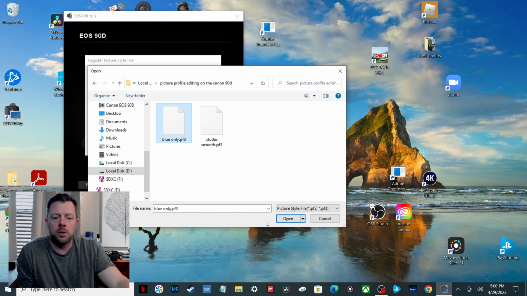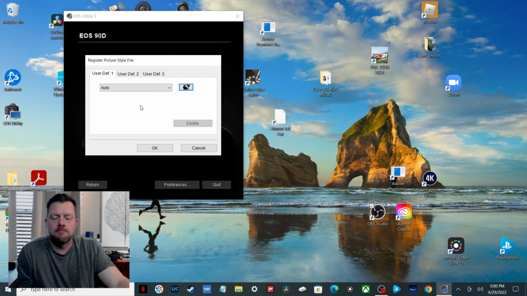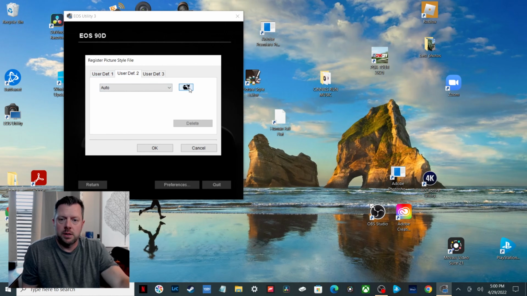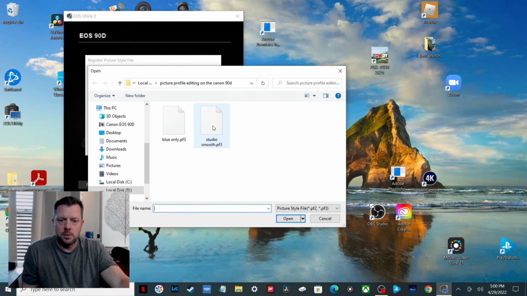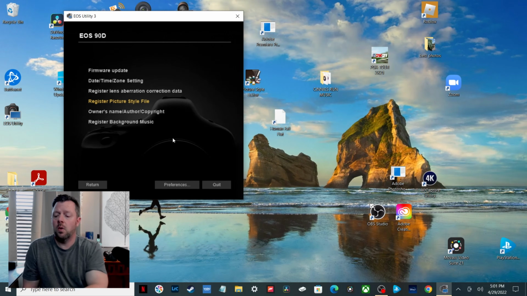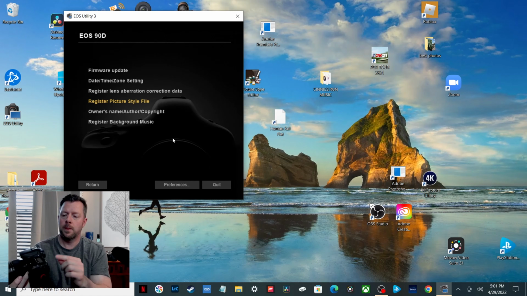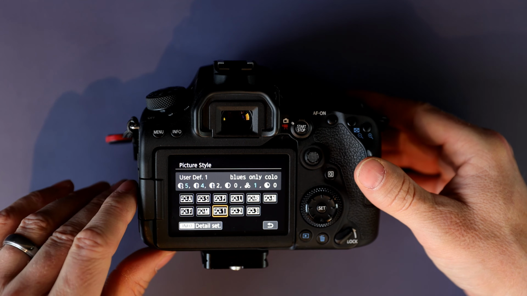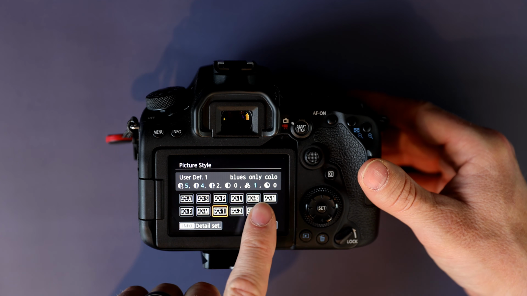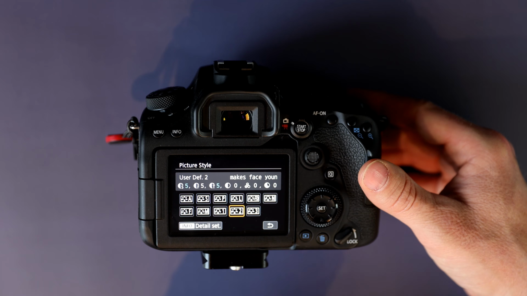I'll put blue only in. Double click it. And there it is. It just saved it. Okay, now I'm going to do the same exact thing for user defined 2. And that's it. It is now going to be saved in here. When we go through that process that I showed you, hit the Q, go to your picture profile.